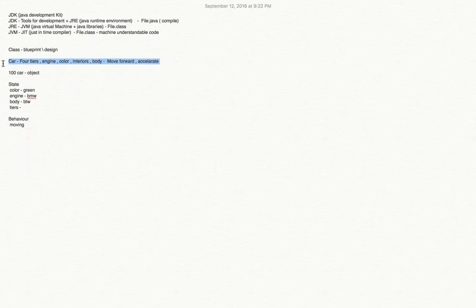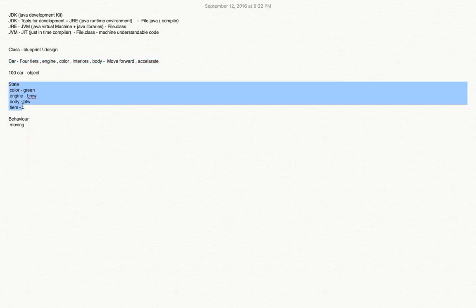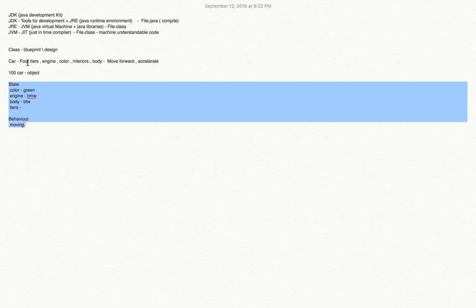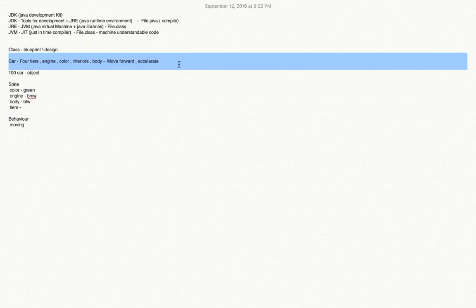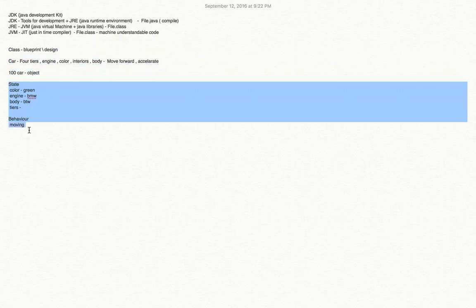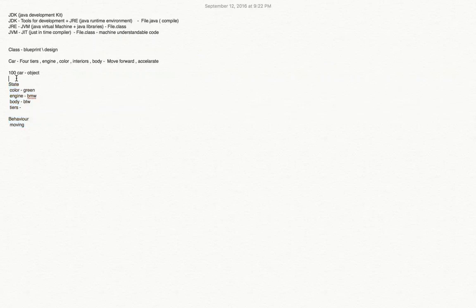Whenever you are creating an object out of it, you have to clearly mention whether whatever items you are putting in the object are correctly defined. Like color has to be green, engine is this engine, body is this. So you can create n number of cars with whatever design you have given, with different states and different behaviors, and each car is independent.